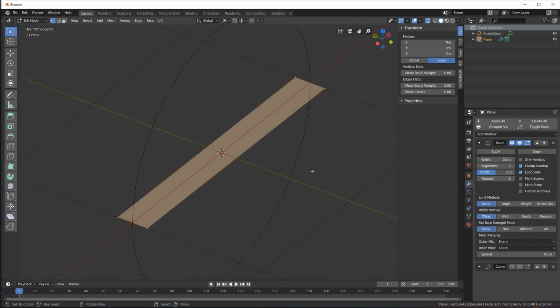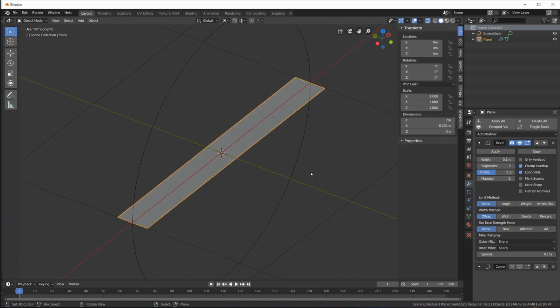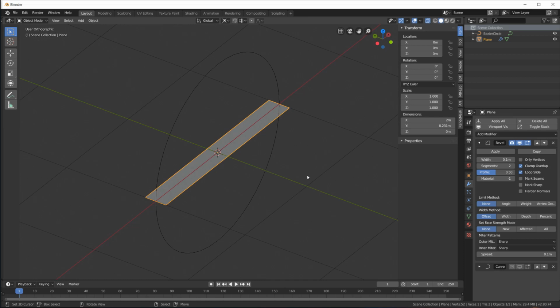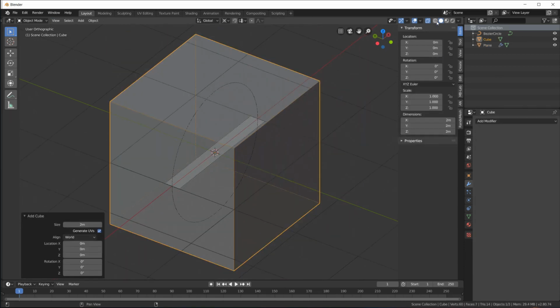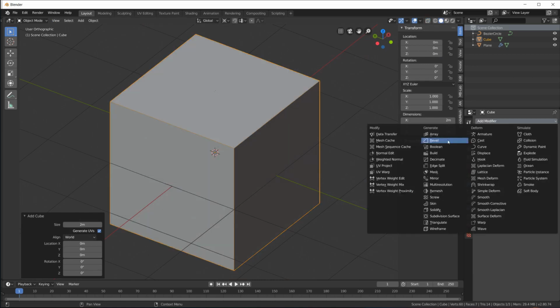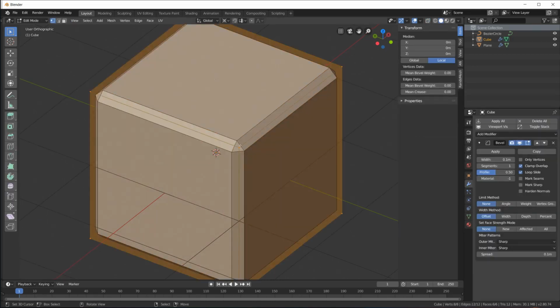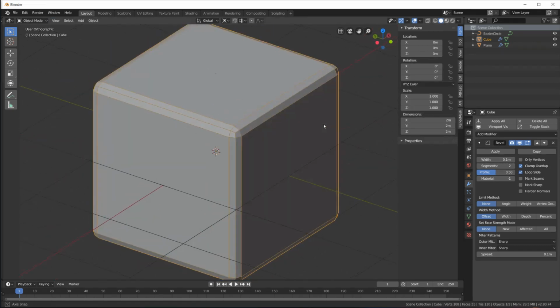Because the bevel modifier only puts a bevel onto an edge that is connected to another face. So normally you would have something like a cube, and when we put a bevel on that, this edge connects this face and this face, or is between two faces, and that's where the bevel modifier can then add new edges to create the nice round bevel.